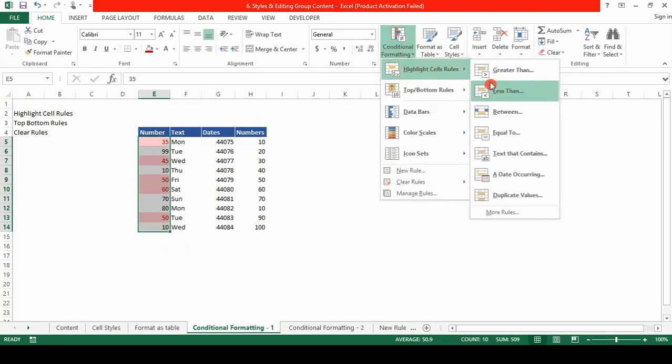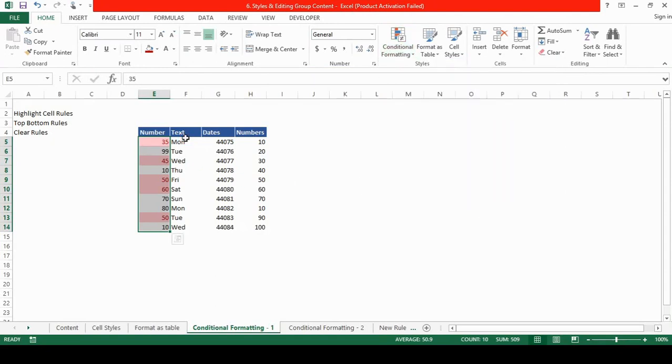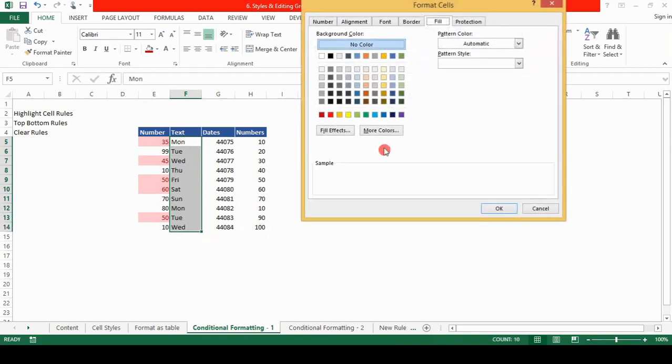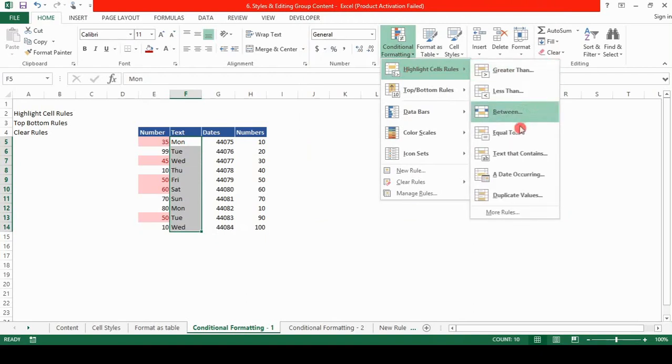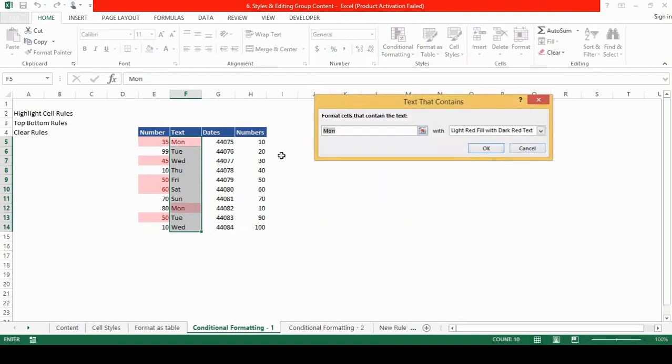Likewise for equal to and text that contains, let's explore text that contains. We select the column, the cells, and we go to highlight cell rules and click on text that contains. It is automatically selected Monday, MON, and we change it to SAT. So all those cells containing this particular text would be highlighted. This is how text that contains works.